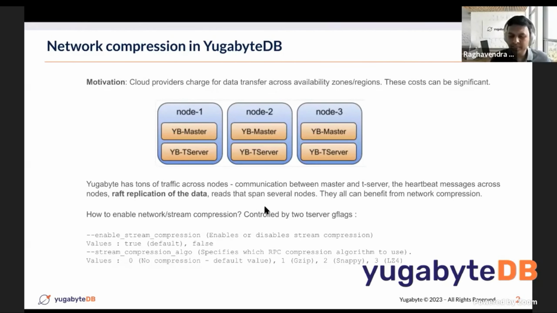Yugabyte DB has incorporated compression libraries for its network transmission and data transmission. How can one leverage it? We have a gflag, enable_stream_compression. By default it is true, and it can be used to disable compression if customers feel they don't need it. In terms of the algorithms supported, we support gzip, snappy, and lz4 for compressing the network traffic, and that can be changed by the gflag stream_compression_algorithm.